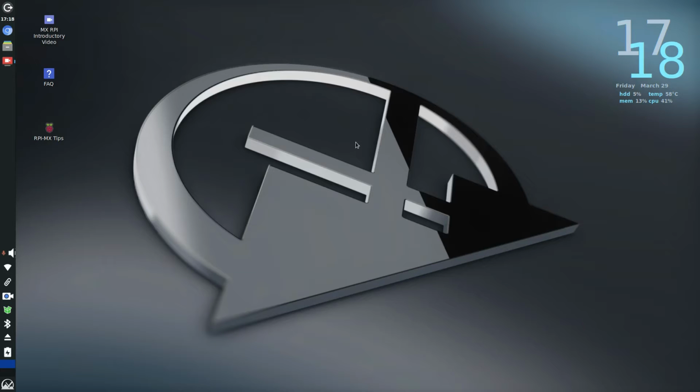So what I'm going to do is tell you a bit about how you can install MX Linux to the Raspberry Pi, how well it runs, and you'll see by the way I click around how well it runs, and we'll go from there and see how well we do. So installing MX Linux to the Raspberry Pi was quite straightforward.